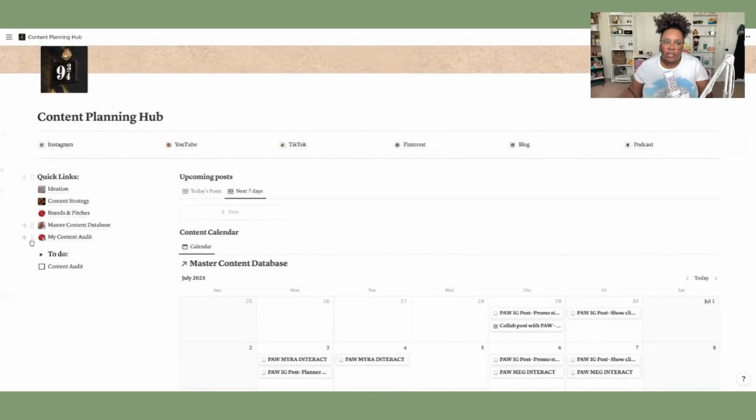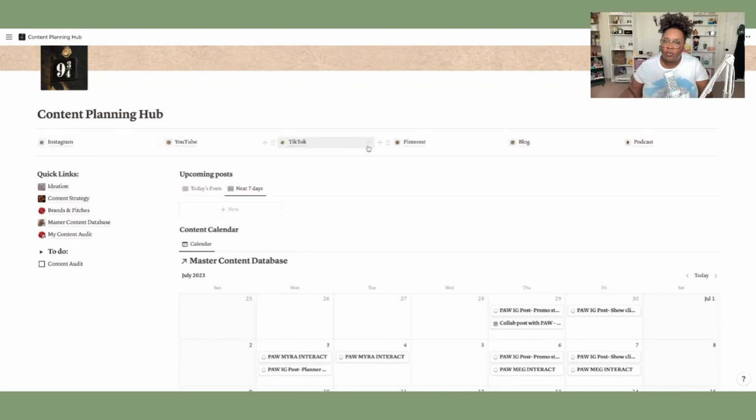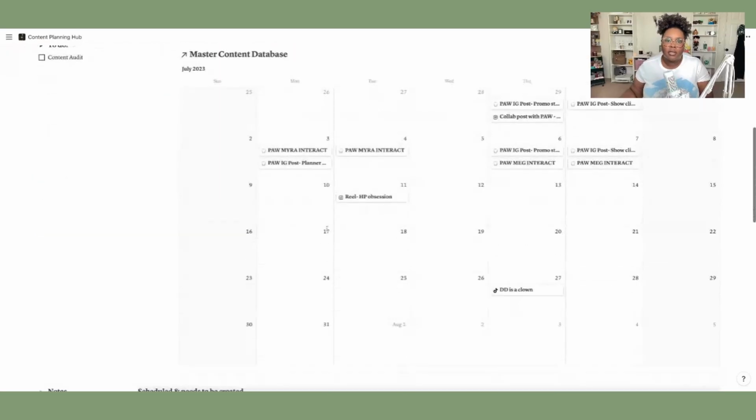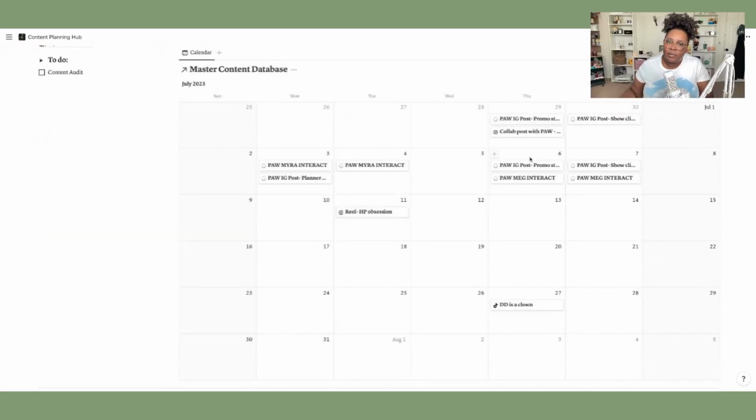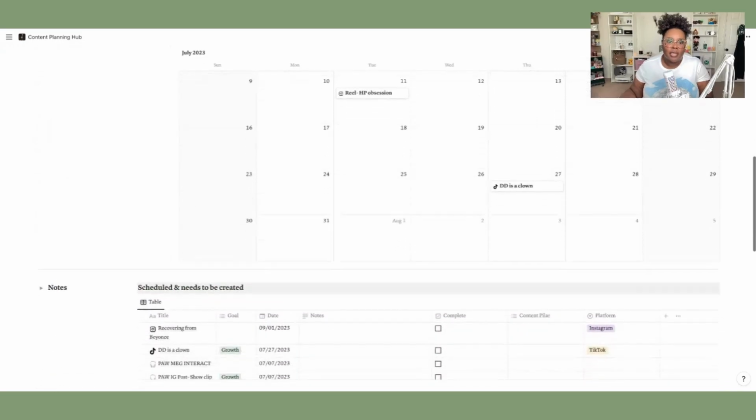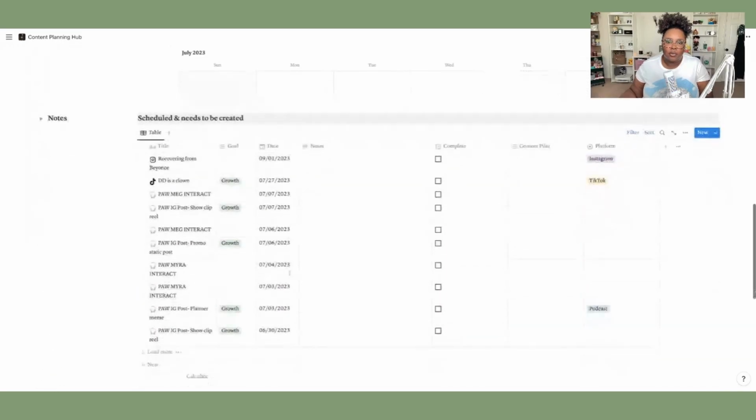Real quick, I have my quick links for everything that I like to do with my content. It's actually in order of like priority for me, which honestly, I may need to rearrange these a bit. But Pinterest, my blog, and my podcast, I don't really host most of the podcast stuff here. I do have a separate space for that, and I will show you that in a bit. But as you see, you can see incoming posts. We have that master content calendar that we see on my dashboard here. And then I have like scheduled and need to be created kind of list.